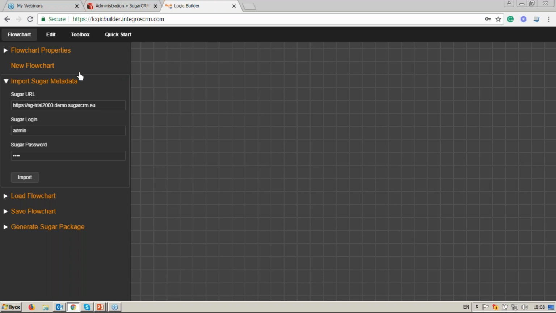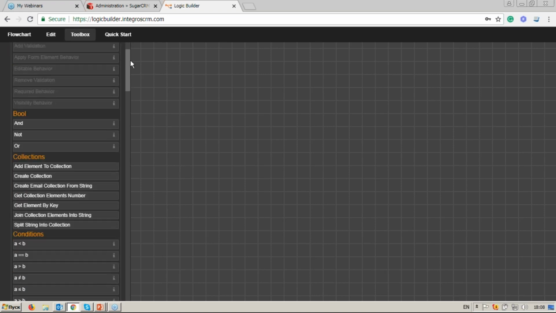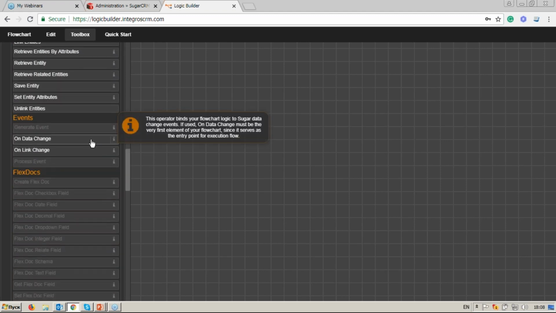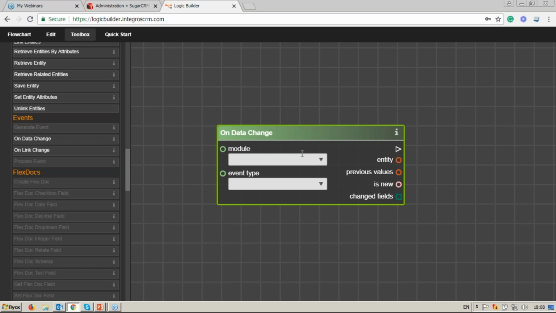Everything has its start. So the logic obviously must start from something. As start elements, Logic Builder offers several options. We scroll down to the events section, and here are the two most commonly used operators. The first one is On Data Change. It works when something changes in the record. For example, when a user changes opportunity status, it's On Data Change.